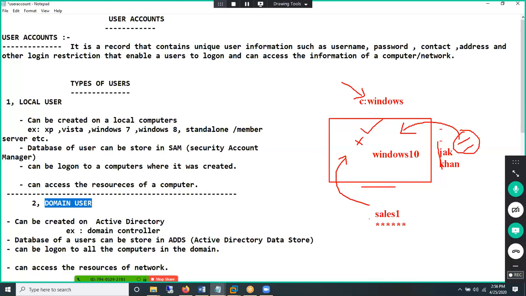Why? Because the meaning of SAM is Security Account Manager. Okay. So here it is going to maintain the security which is related to accounts. Okay. So no unauthorized user can log into this device. Okay. This is called SAM.